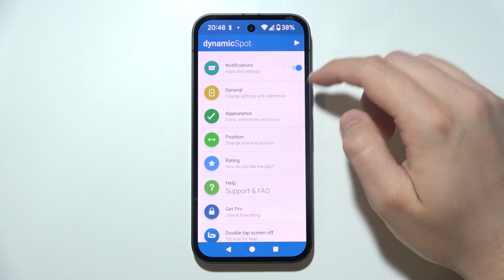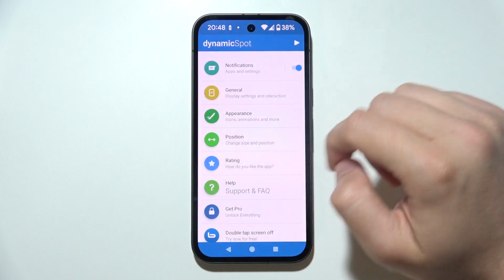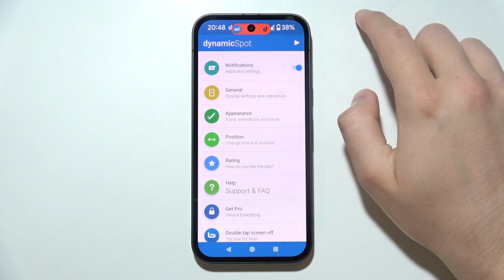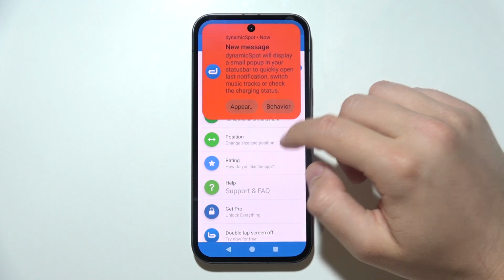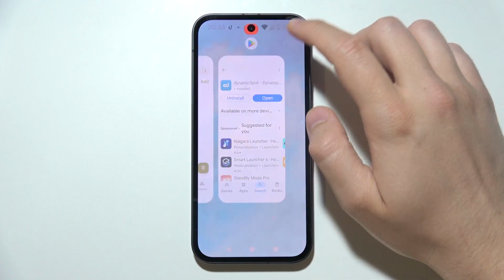And now when you receive some notifications, it will look just like this. Take a look. It will appear right here. You can click on it and quickly expand. And that's how it actually works.